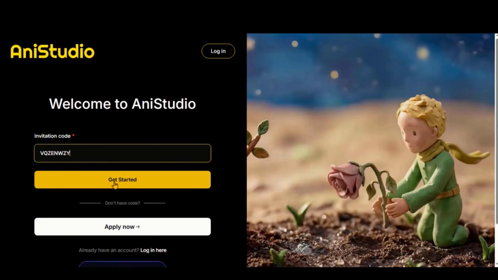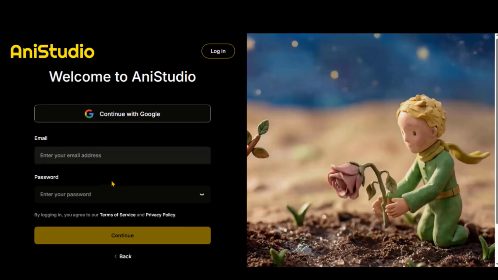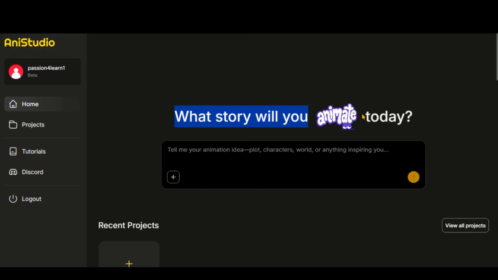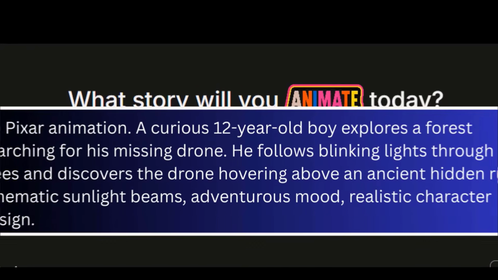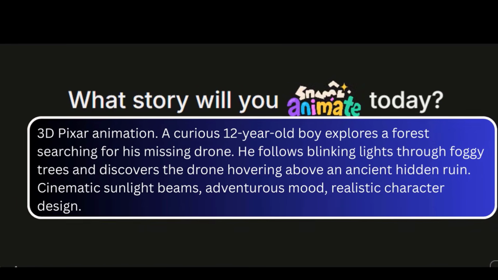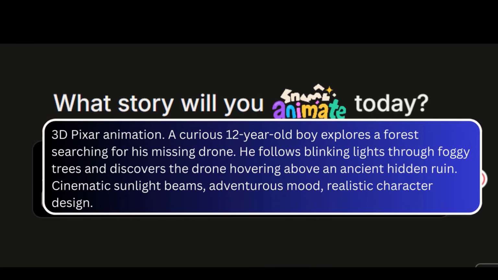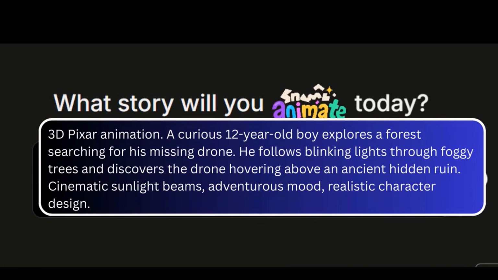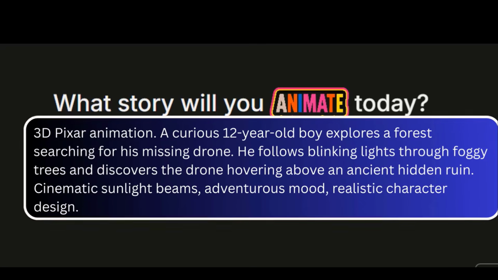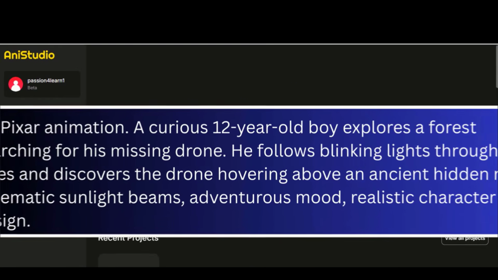Let's paste the invitation code here and create the account. You will then be directed to the simple and clean dashboard of this tool. Let's start with a simple text prompt to generate a 30-second Pixar-style animation with the story idea of a curious 12-year-old boy who explores a forest searching for his missing drone. He follows blinking lights through foggy trees and discovers the drone hovering above an ancient, hidden ruin.